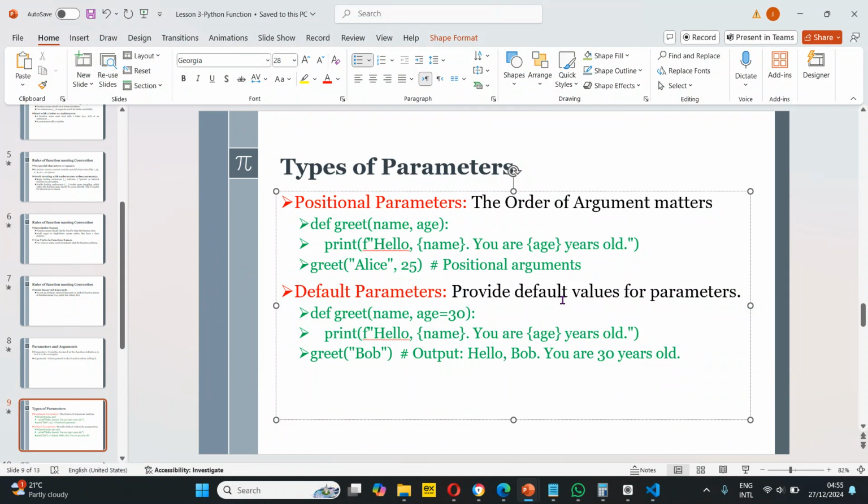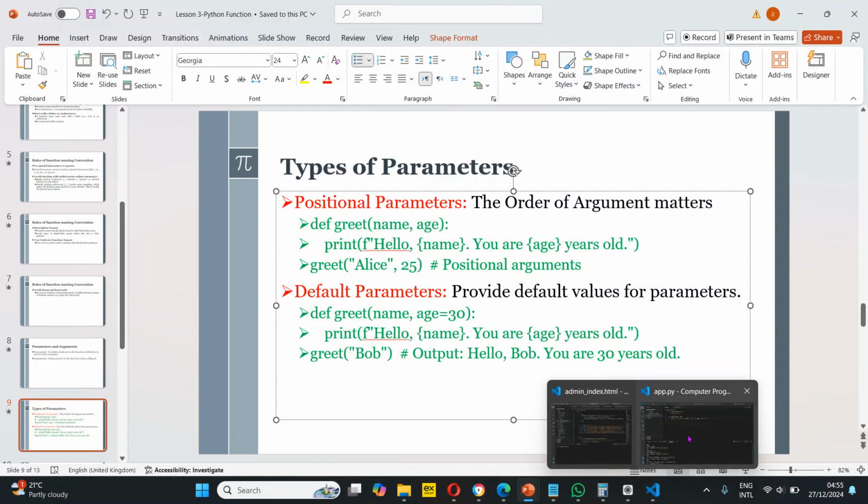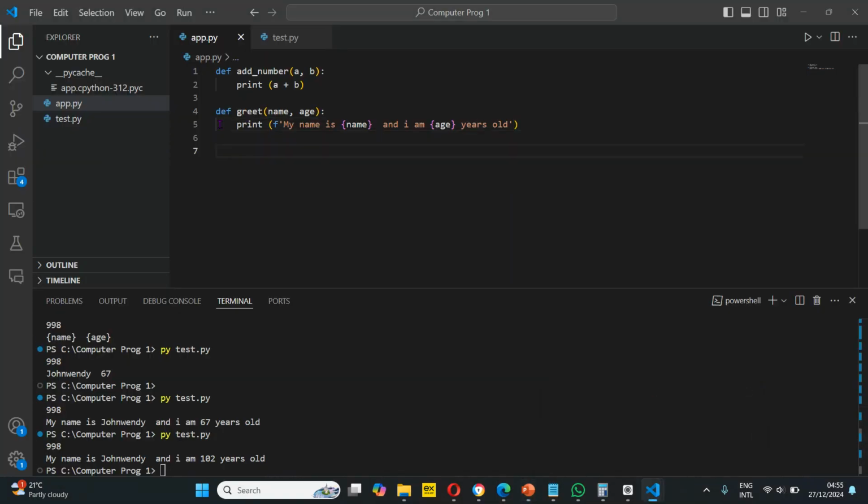These provide default values for parameters. Like this is a default value where you pass in the age here. So when you print hello, this name, then you are these years old. Now instead of passing, okay, let's do it. Let's do the example here. Let's write another function now, which we want to use to explain the default parameter.